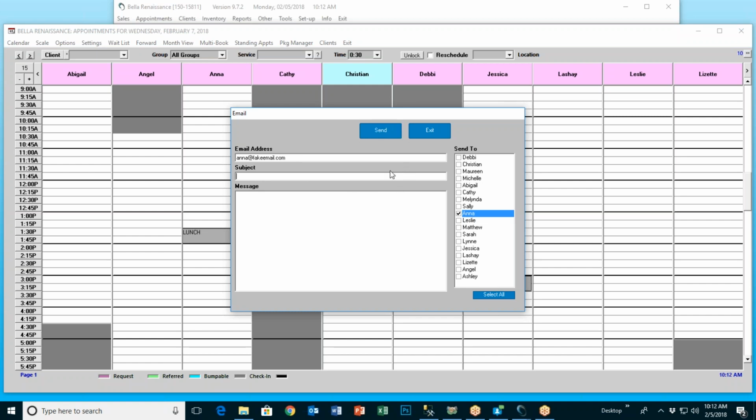And that'll go to Anna. Now, I could have also, however, said, I want that to go to Anna and Michelle and Abigail and Kathy and Melinda. And it will just keep sticking in email addresses. And then I can write my message and hit send, and just those people that I have checked will get it. Or I could hit select all, and every one of my staff members will get it, as long as I have their email address on file.